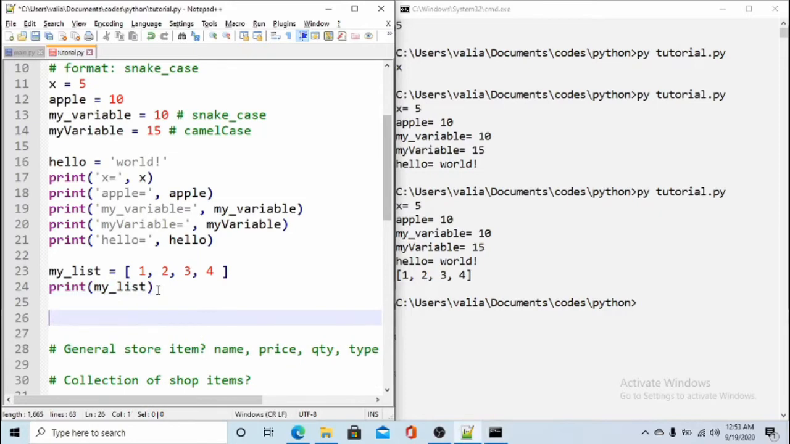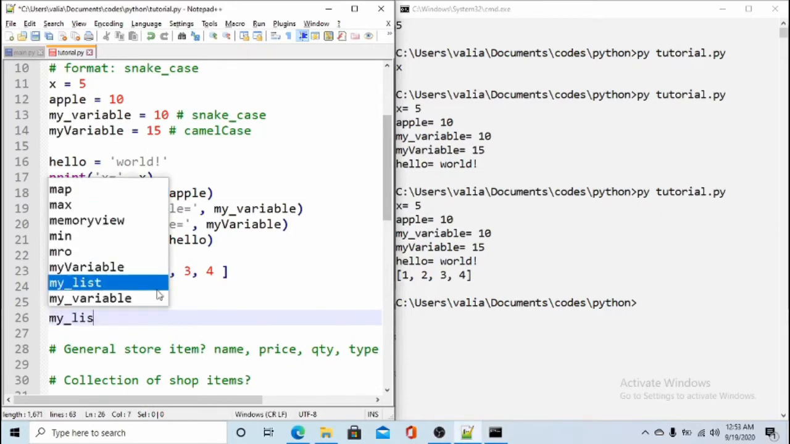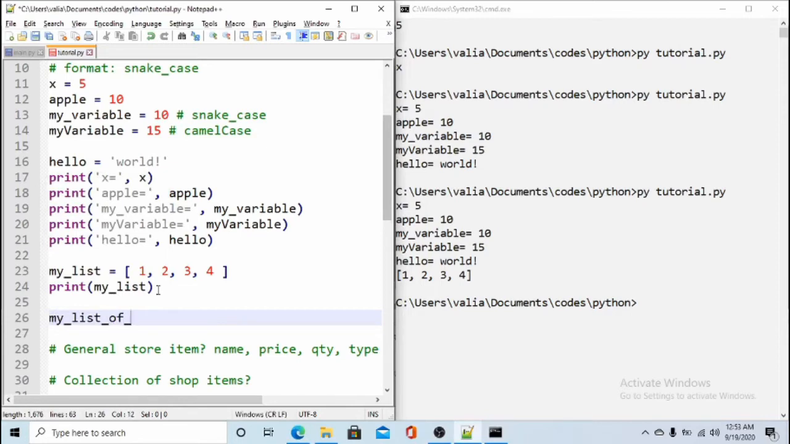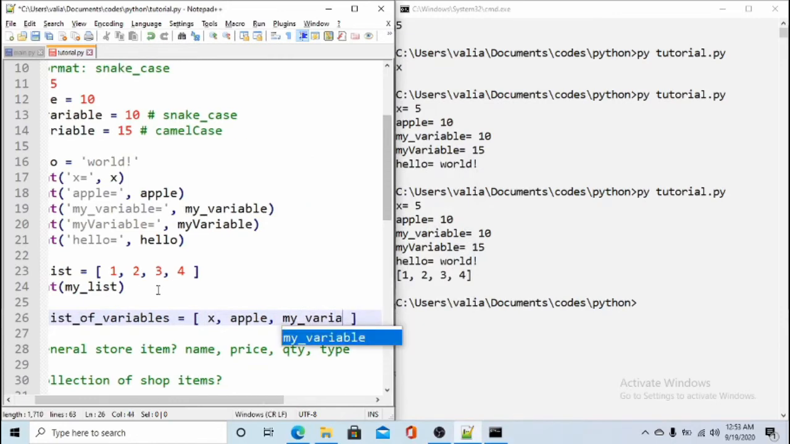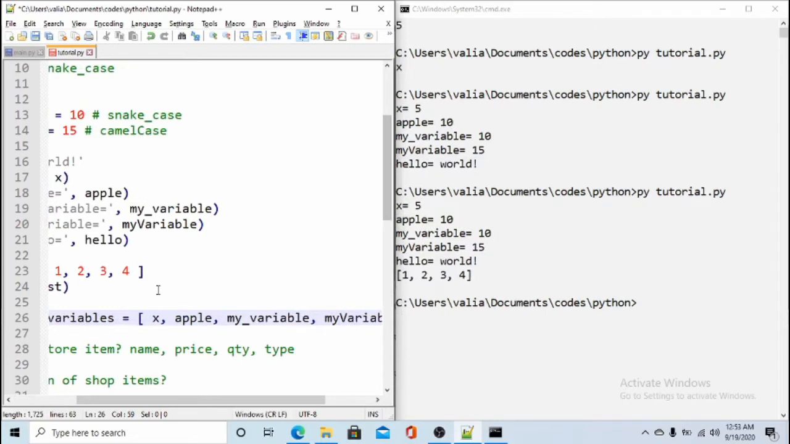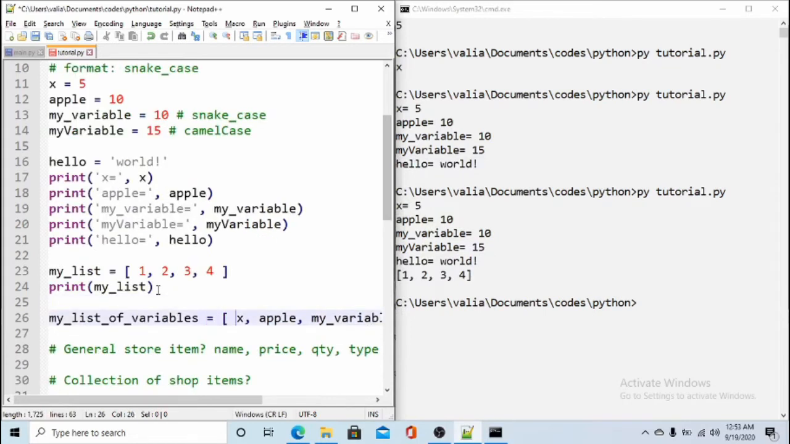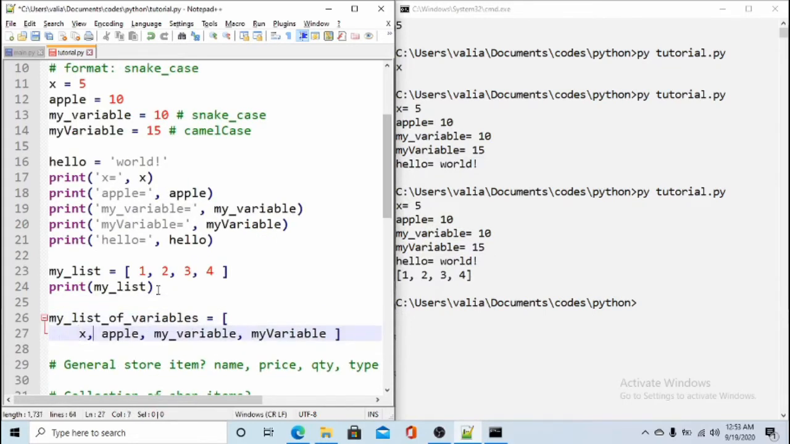We also can create a list containing variables like this, my_list_of_variables, which is x, apple, my_variable, and myVariable in camel case. We can also put it like this to make it more organized.